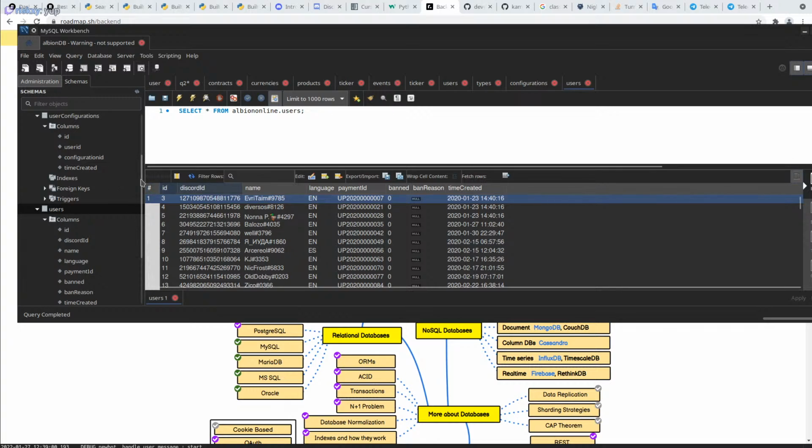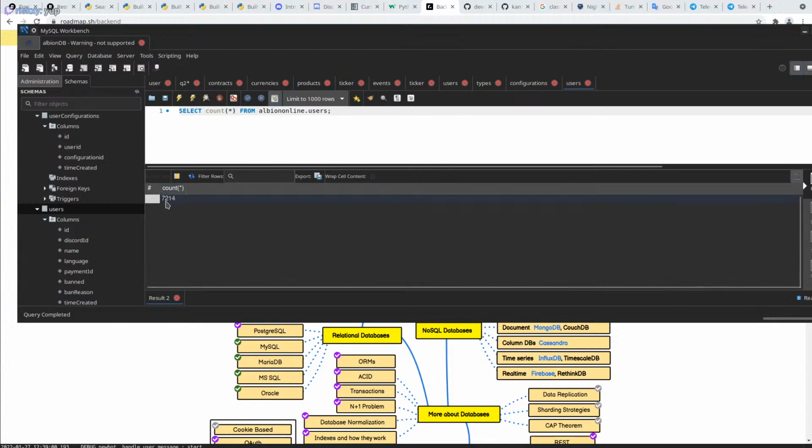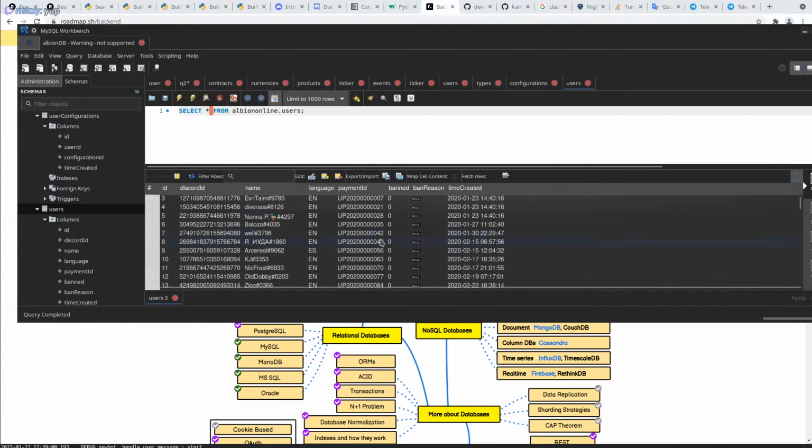And let's select count. So let's count how many users there are in this table at all. So I have 7,200 users. So that's how many users actually interacted with my configuration bot over its lifetime. So there are quite a few users in that table. So each entry represents one user.